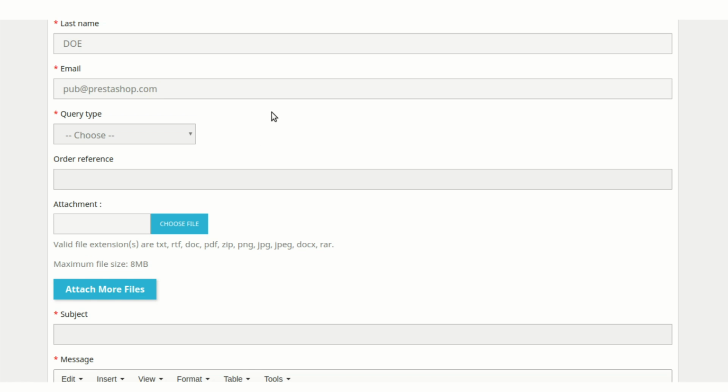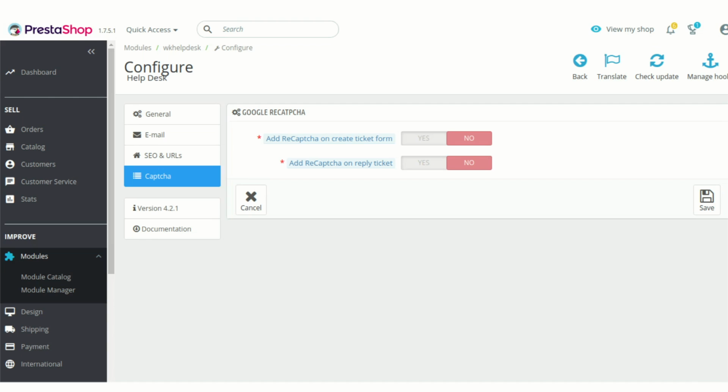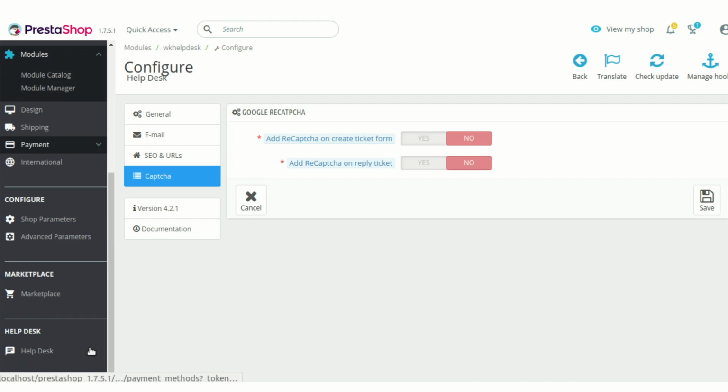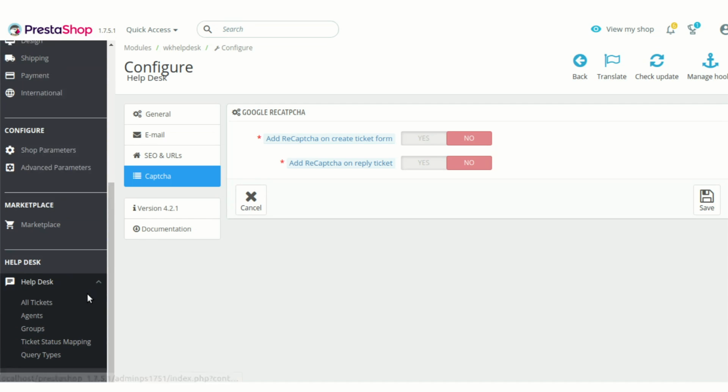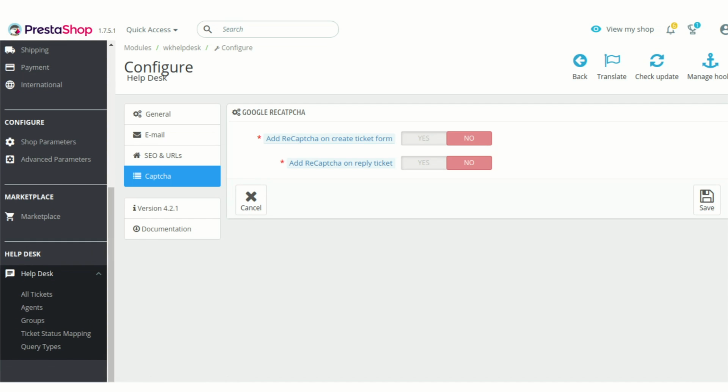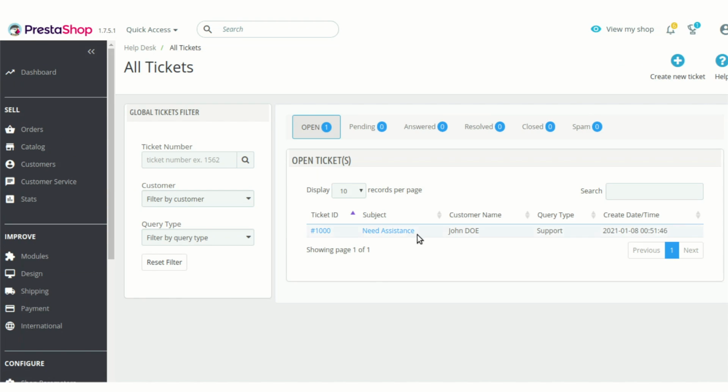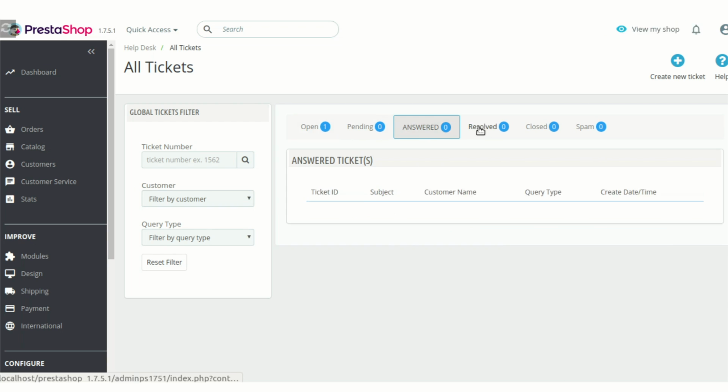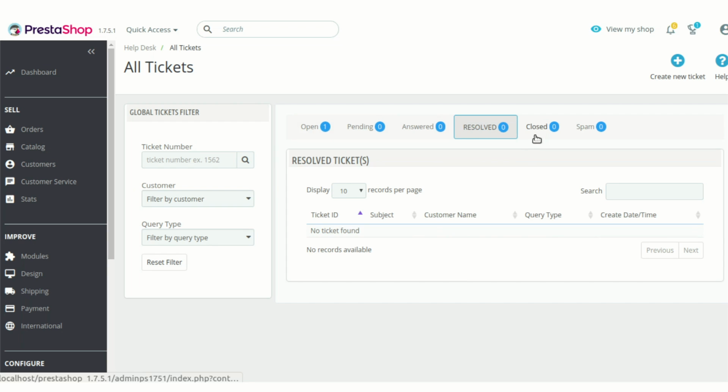Now let's go back to the Prestashop back office to see other options that are added after the integration of the module. After the integration of the module, this particular helpdesk section is added. Let's see all the tabs one by one. Under the all tickets section, an admin can see all the tickets that are open, pending, answered, or resolved, and see all the tickets based on the various statuses available here.